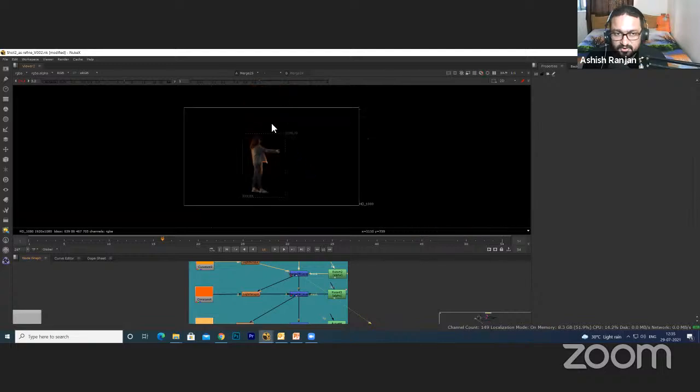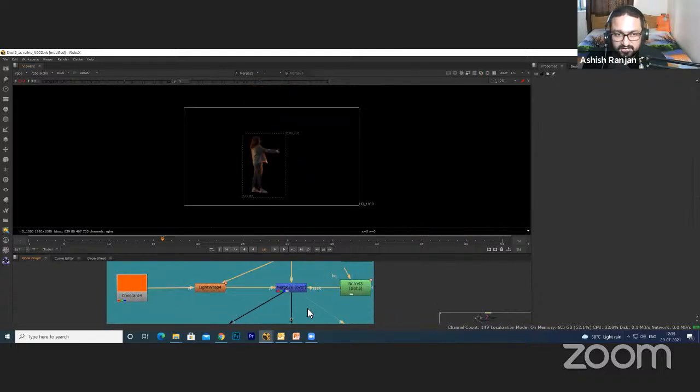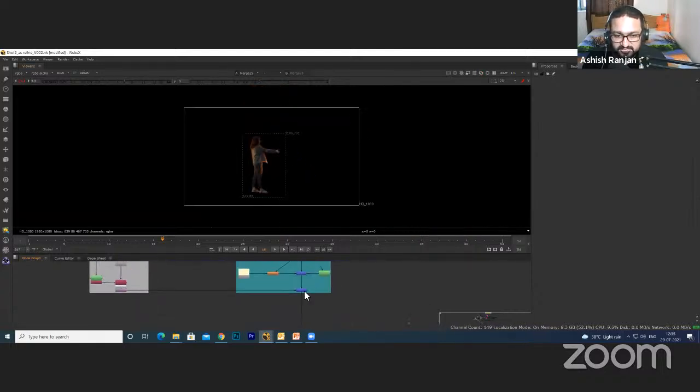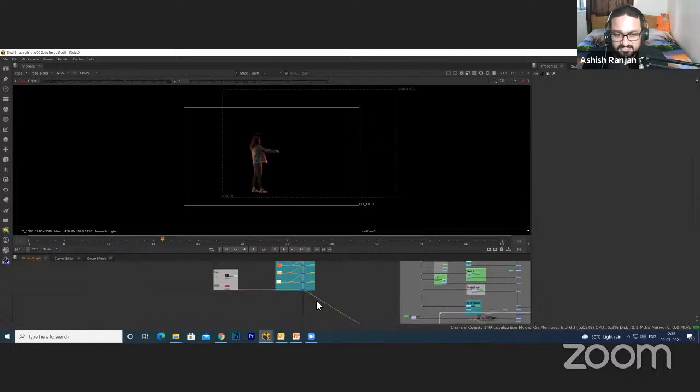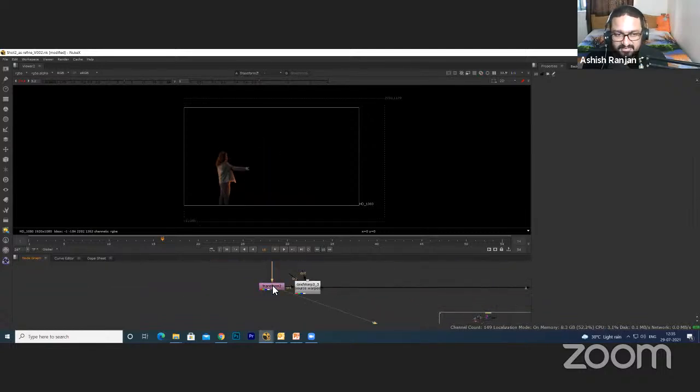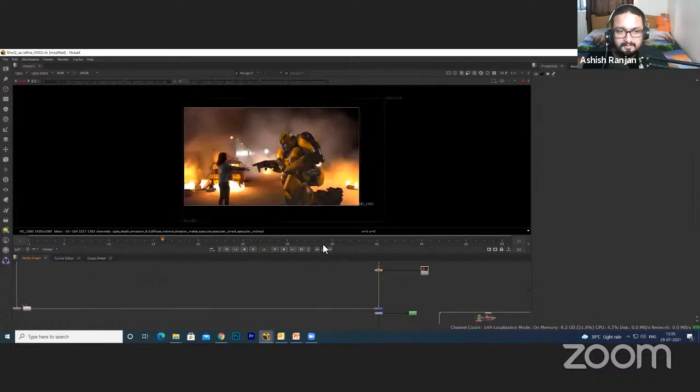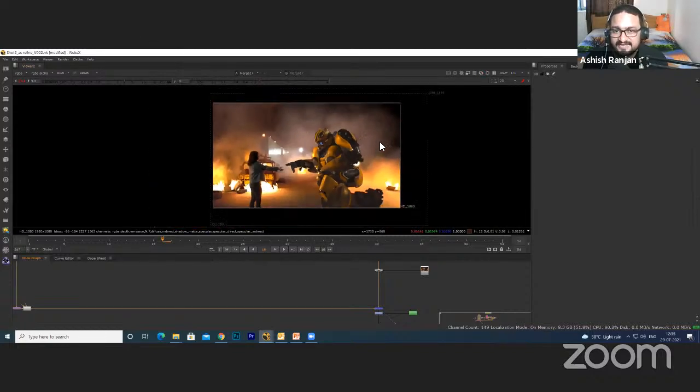Then again, some more color correction is there. Some more color correction is there. Some more color correction is there. And then finally we transformed it to our location where she should be. Then we added that thing. We added our character with our main BG. So now we have three different layers.